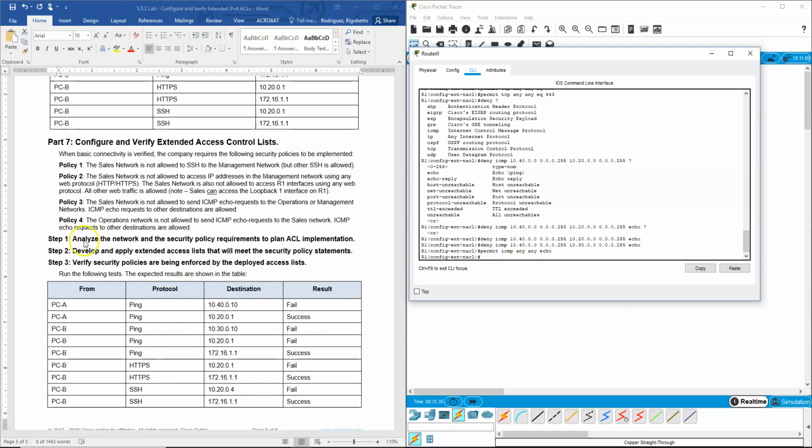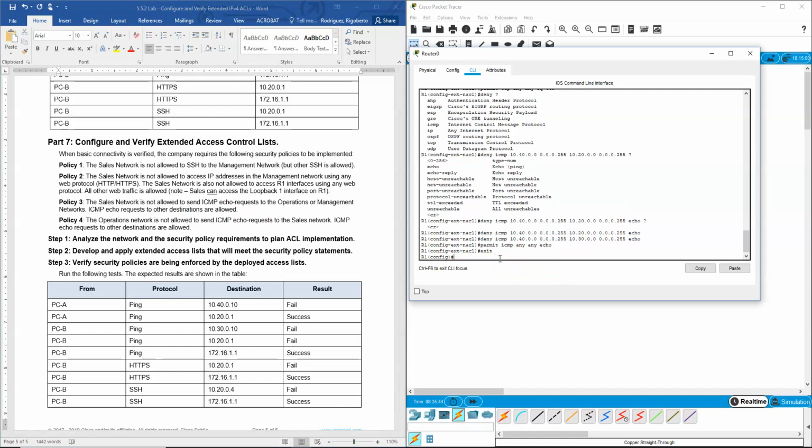All right. So that is it for policy 3. Policy 3 is done. So exit. So you have one ACL that's covering all of that. You have to have one more ACL that's going to cover that. Why? Because this one is just going to cover the operations network. So we create just one more ACL.